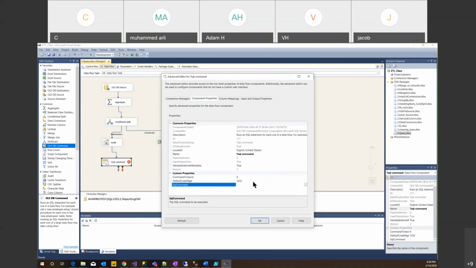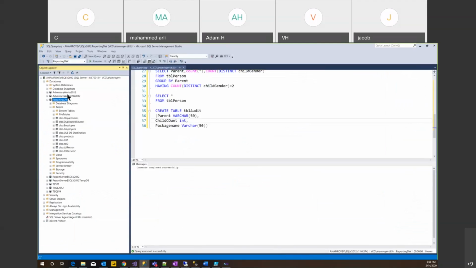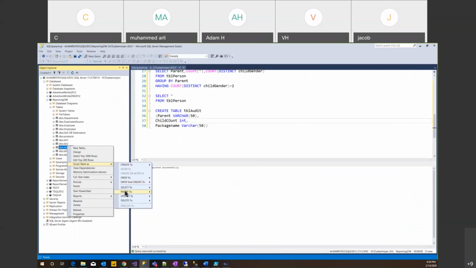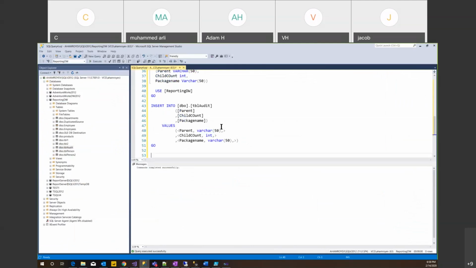But writing here, you can make a lot of syntax problems, the errors. So not to do that, let's write our TBL audit table. I'm going to right click, script table, insert statement, to clipboard. Okay. I'm going to put it here. So it created insert statement for me. Instead, I'm not gonna use that. This part is not necessary. That's what you need to do.